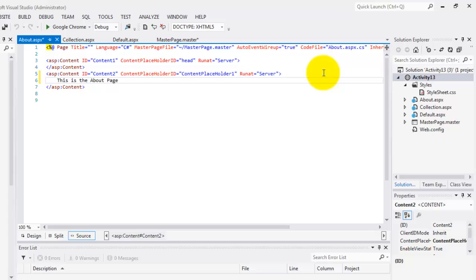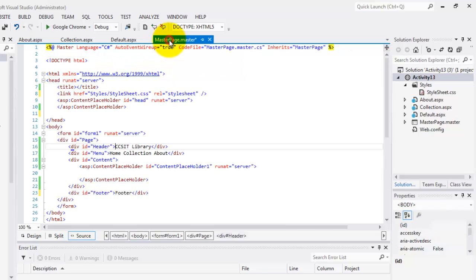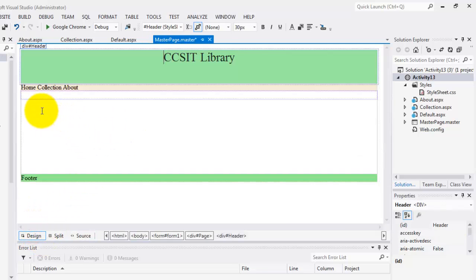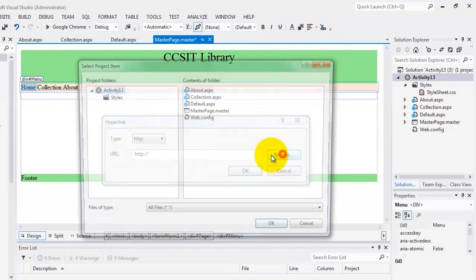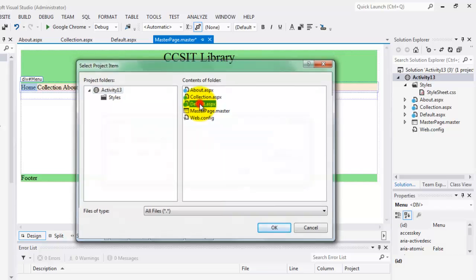Now we will link all these pages. Go back to master page. Let's go to the design. Select home. Click hyperlink, browse, and select default.